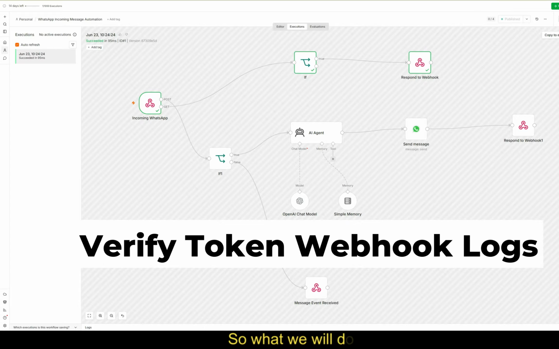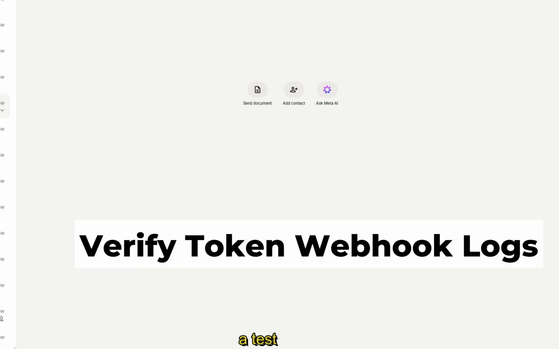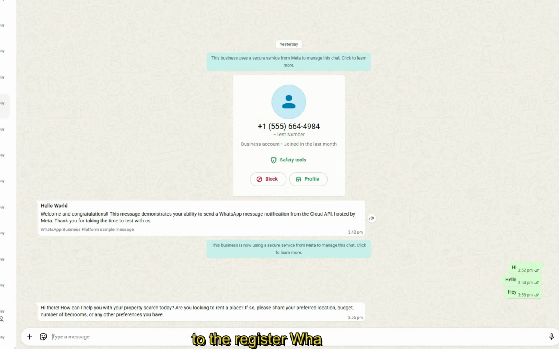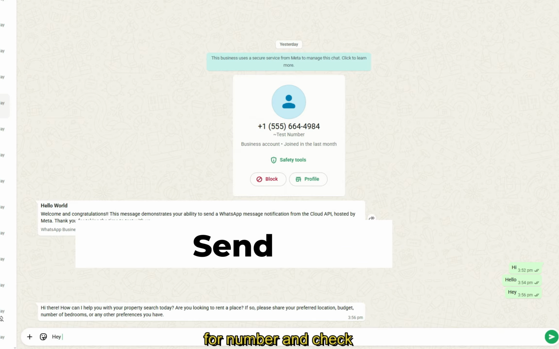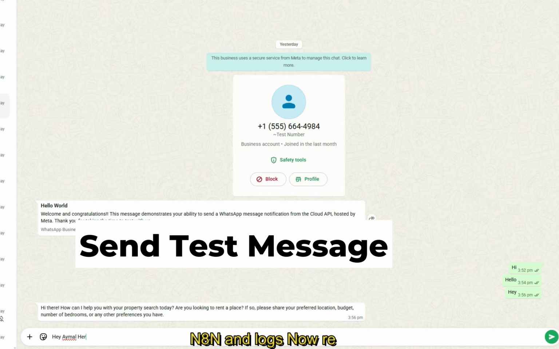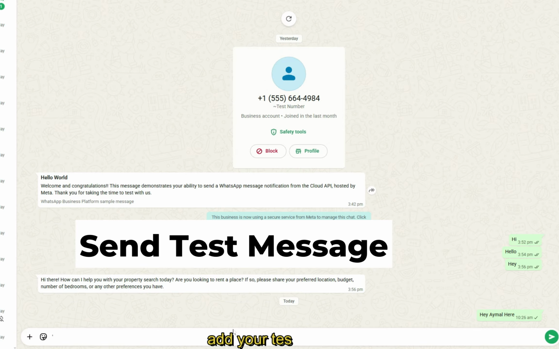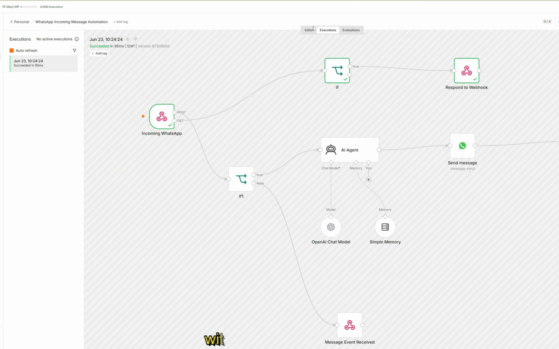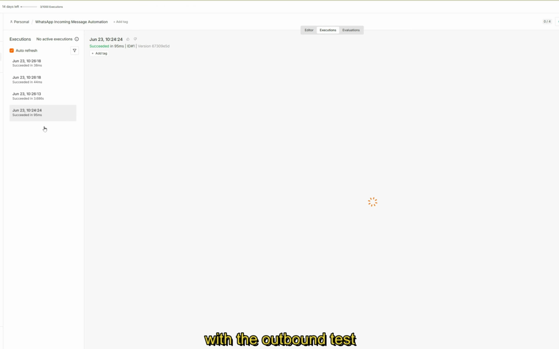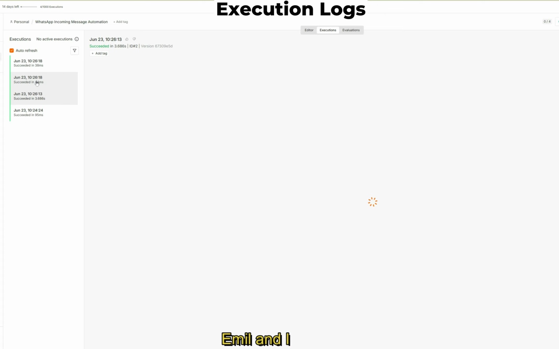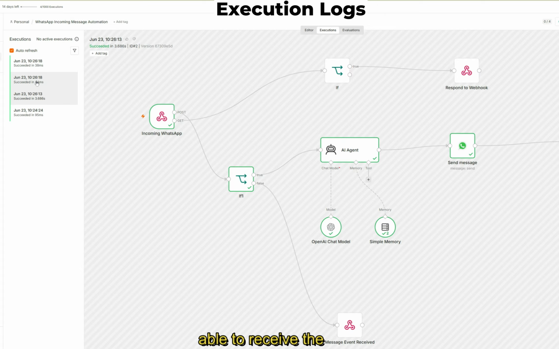Now the next step is to receive a message. So what we will do is send a test message to the registered WhatsApp test phone number and check the N8N logs. Now remember you have to also add your test phone number and Meta will provide you with the outbound test phone number. So I send the message, "Hello, this is Aymal," and I should be able to receive the response back.